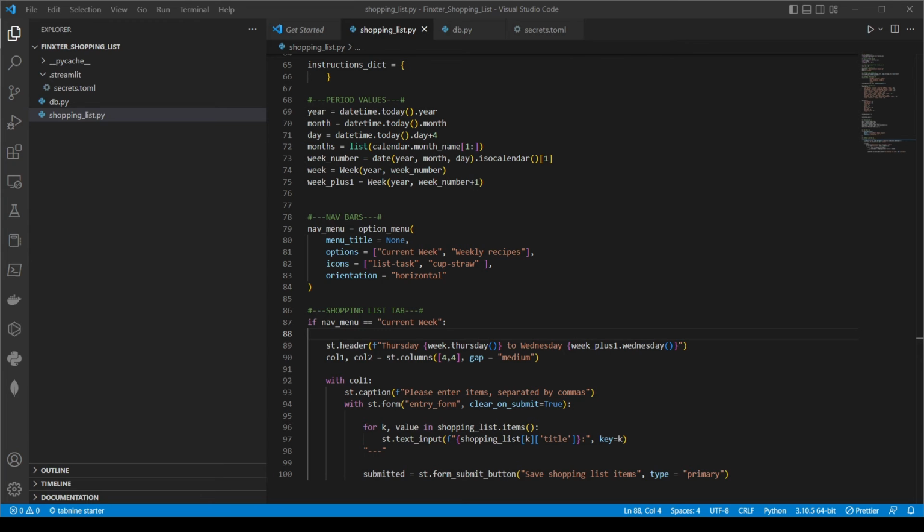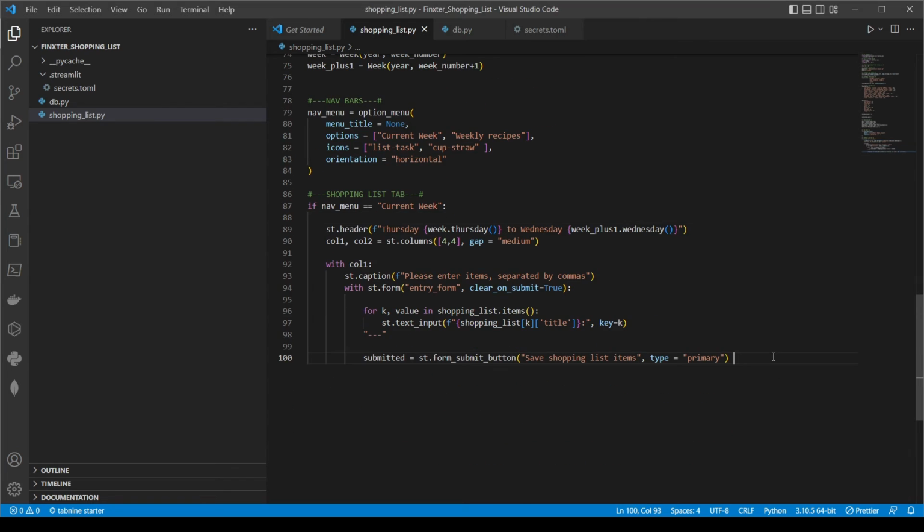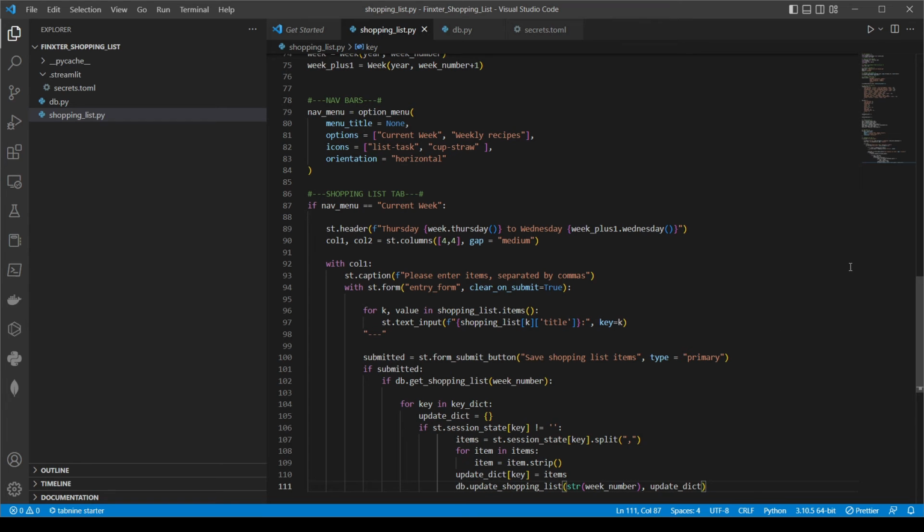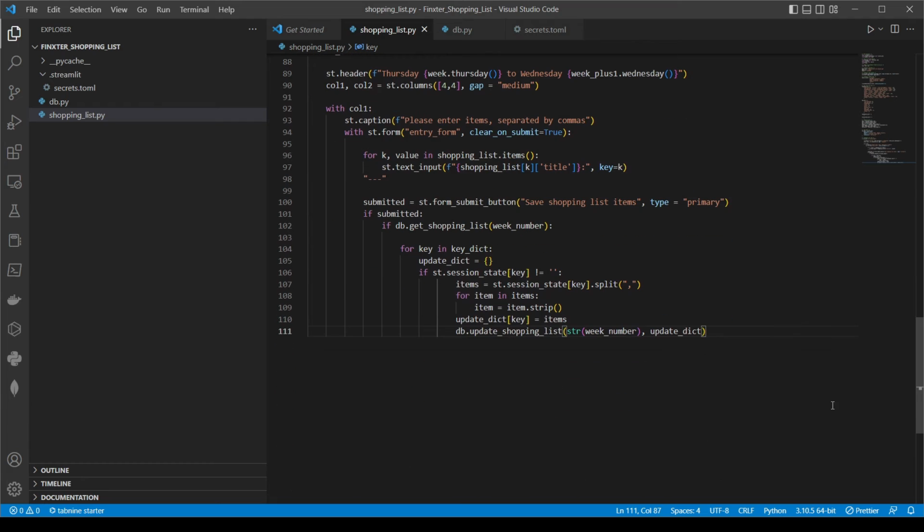After that's done, we will check if the submit button was clicked, and if so, we will run all the code that needs to be run to add those items to the shopping list of the current week. So first we check if the shopping list for this week already exists. If so, we need to update it. If it does not exist yet, then we need to create it.